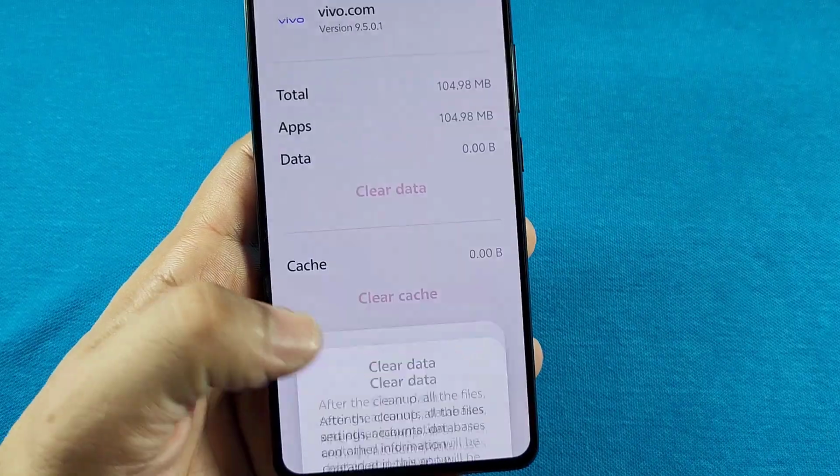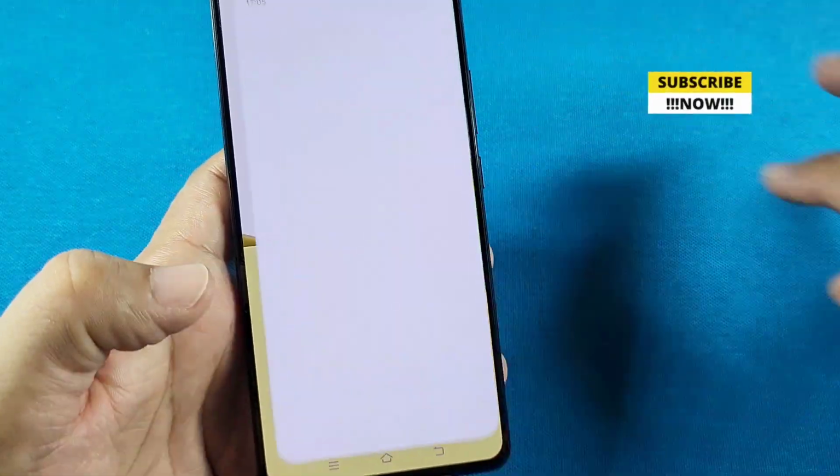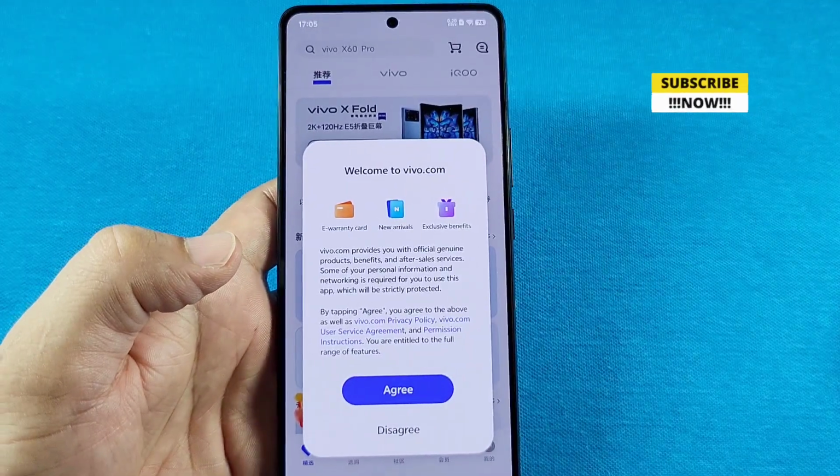But if you want to, here's what's going to happen. You delete it. It's going to clear out everything. And if I go back into the app here, it's going to start off as if you just installed the app.